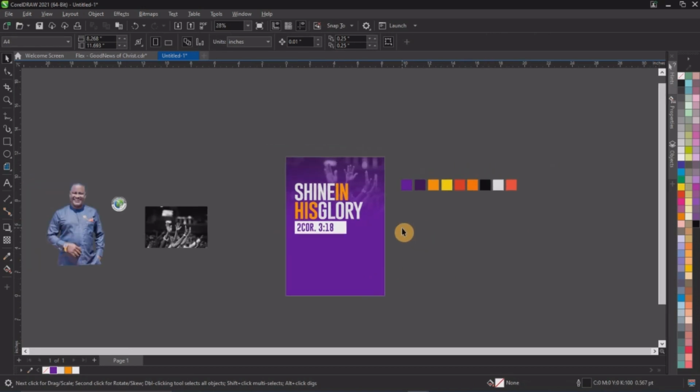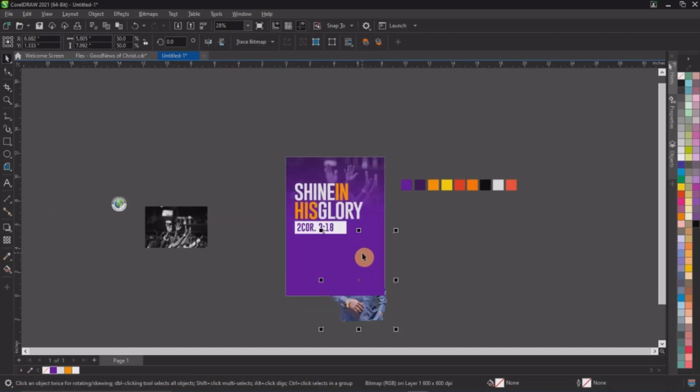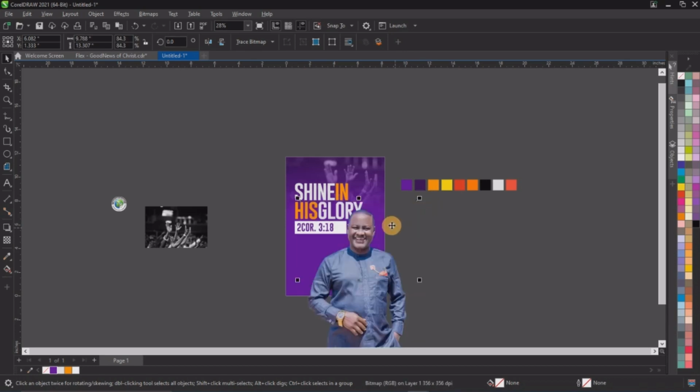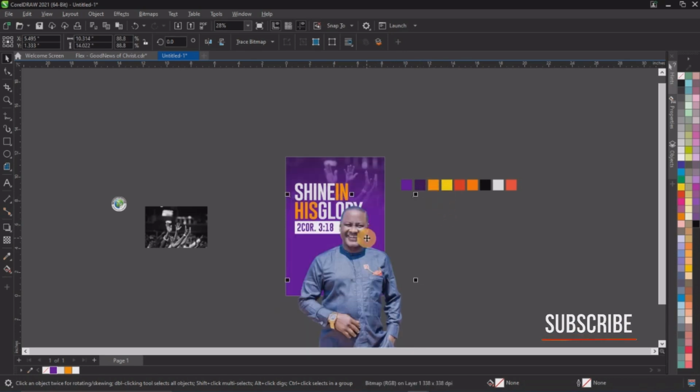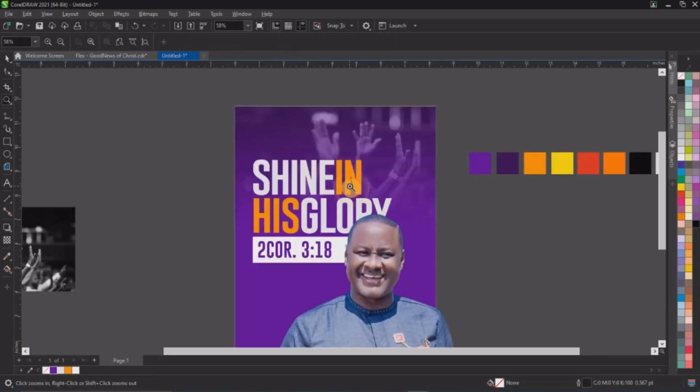So the next thing we're going to do is to add the main image. Then you bring the main image, then you press Ctrl Home to bring the image up. I'll enlarge it. Good. I think this is okay. This is okay. And again, I want to change the styling of this text.